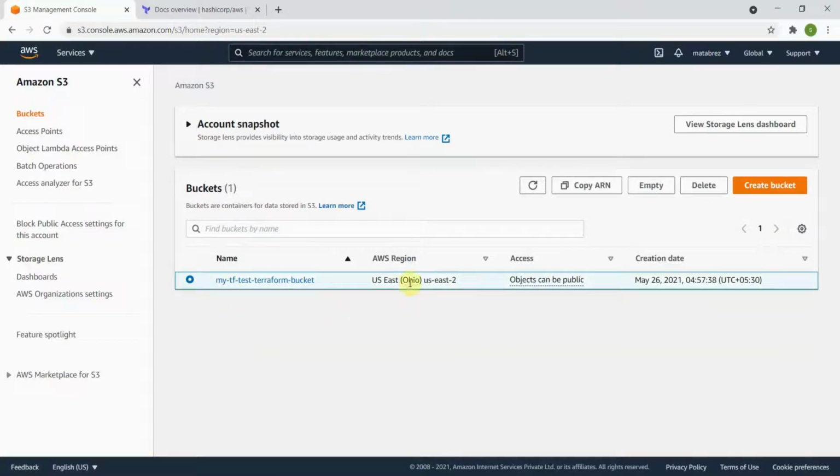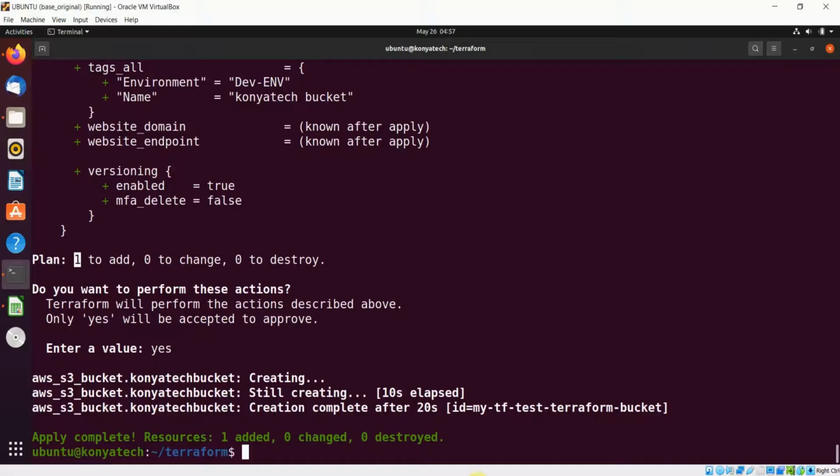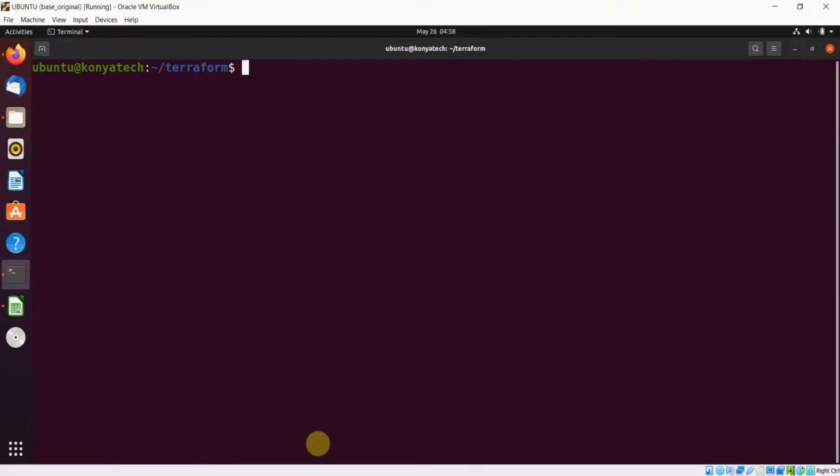Okay, great. So here we got this. Earlier it was not there, but now it is created. So we have already given the name mytf test. So we have given the name terraform hyphen bucket. So we got it. So awesome. So we have created this file also.